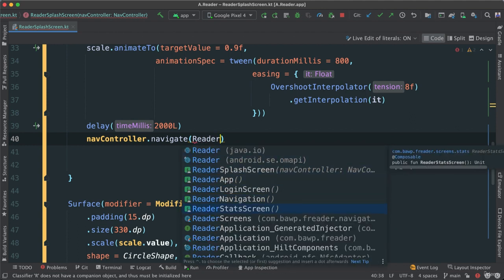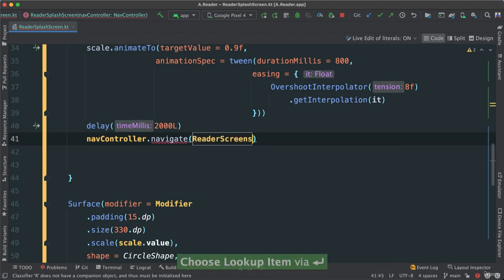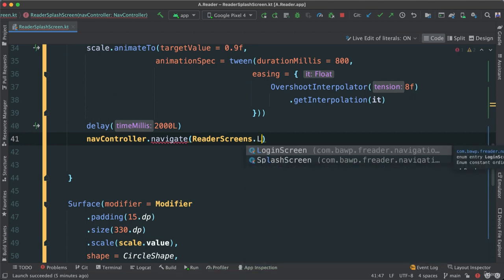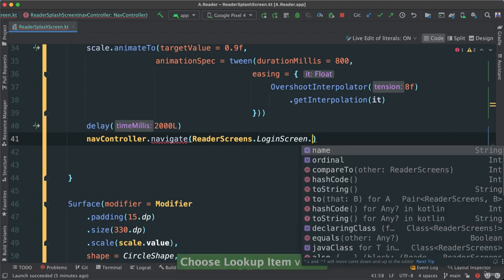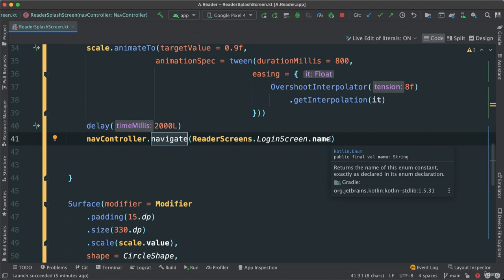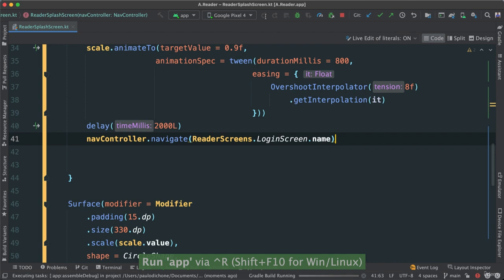The beauty is that now I can go reader screens. Let me go to that guy there, the enumerated class, enum class, dot. I want to go to our login screen dot name, just like that, and I'm done. I have my controller. I say navigate, pass the path or the route. Is that going to work? Let's see. Going to run.